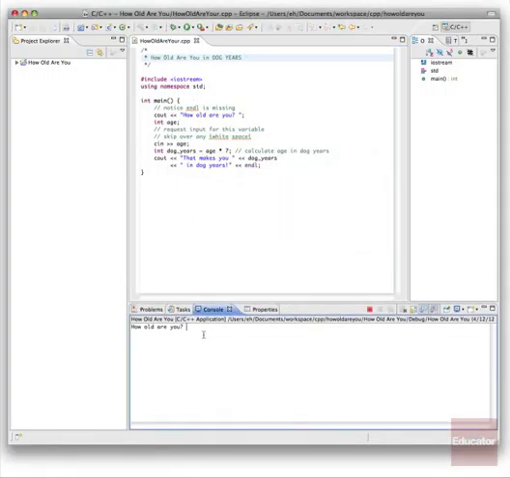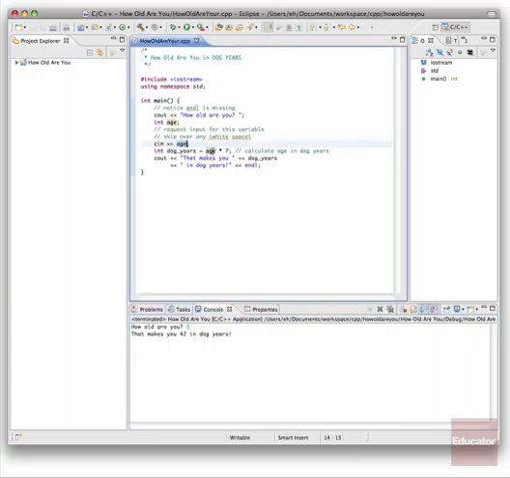You notice it did not go to the next line. It stopped here because there's no endl. So I will put that I am 6 years old. That makes you 42 in dog years. So we took the 6, put it into age, multiplied that by 7. 7 times 6 is 42. And then assigned the 42 to the dog years variable. And then we printed it out.